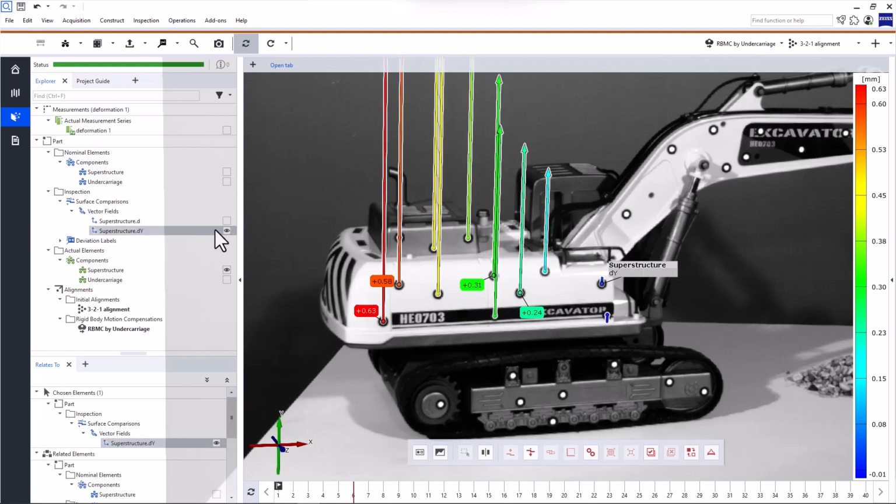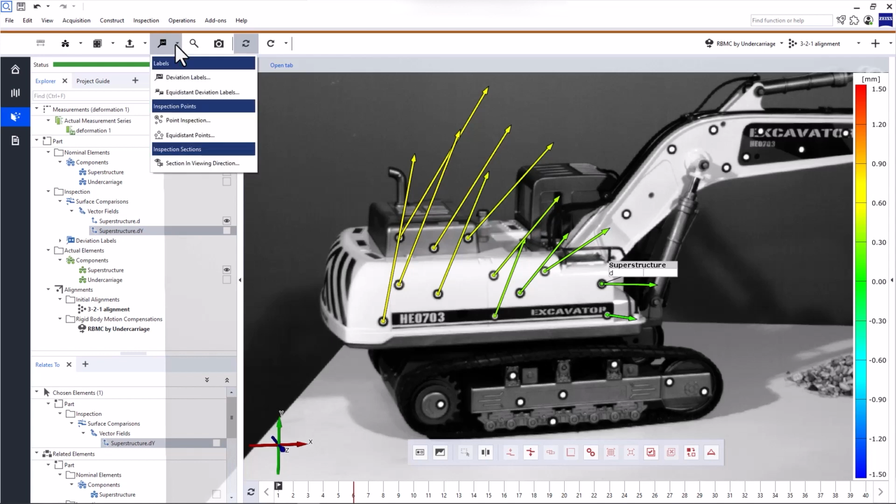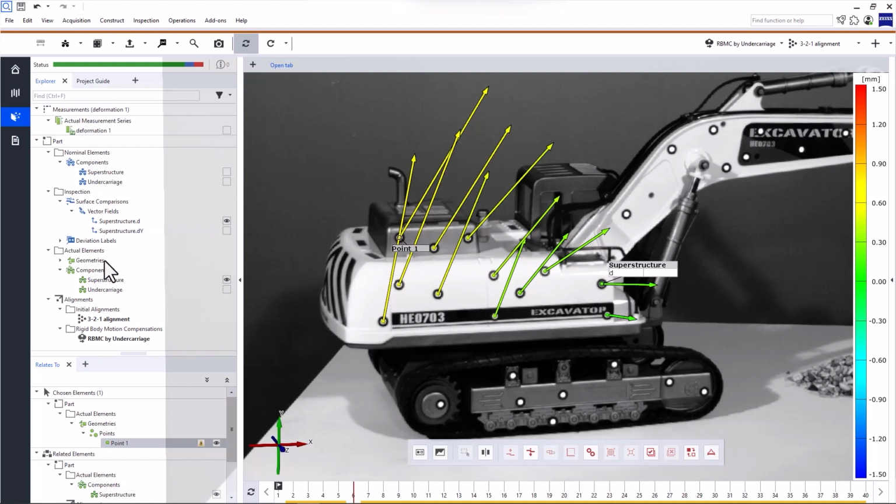So much for evaluating the entire point component. Next, let's look at a single point of interest. The benefit here is that we can get more detailed information about the point behavior over all stages, all in a single label. To create the point, click Point Inspections in the main toolbar and select Point Inspection. Press and hold Ctrl and click a point on the point component. You can find the point in the Explorer under Actual Elements, Geometries, Point.